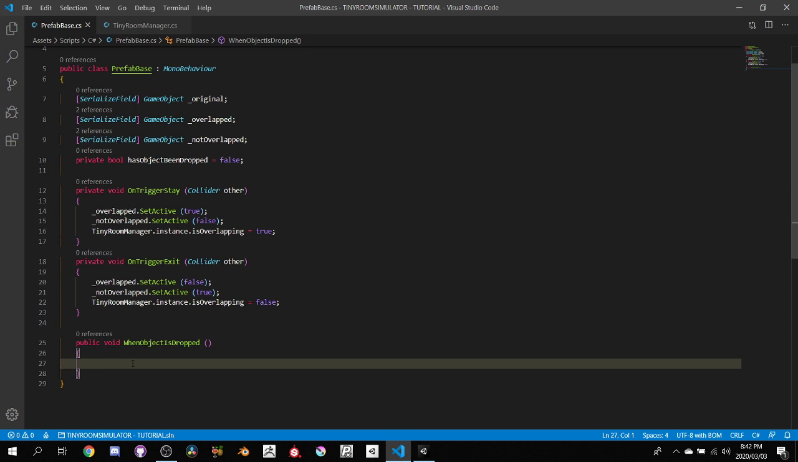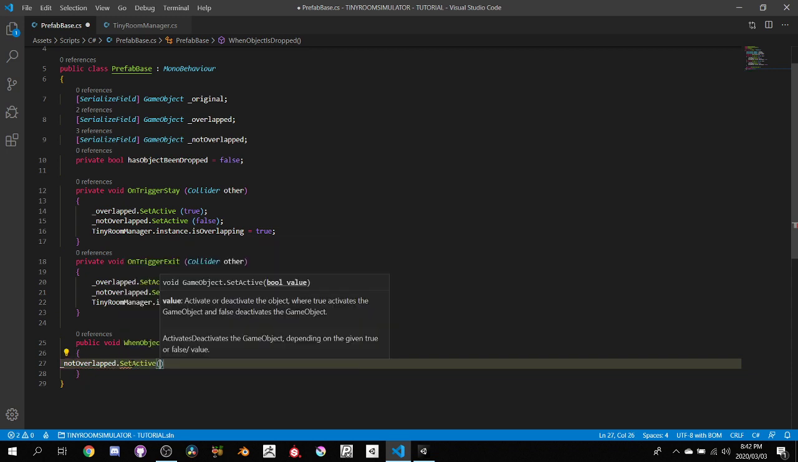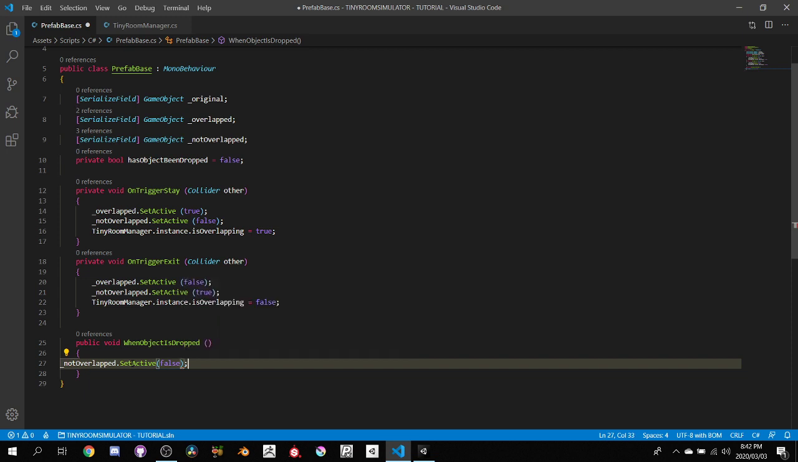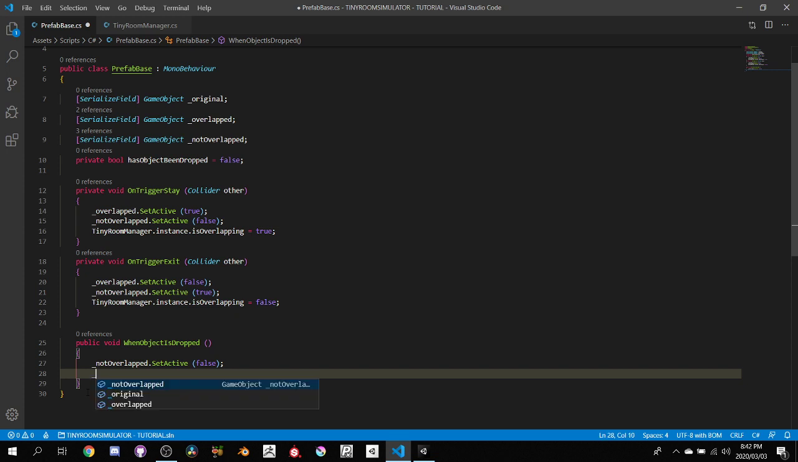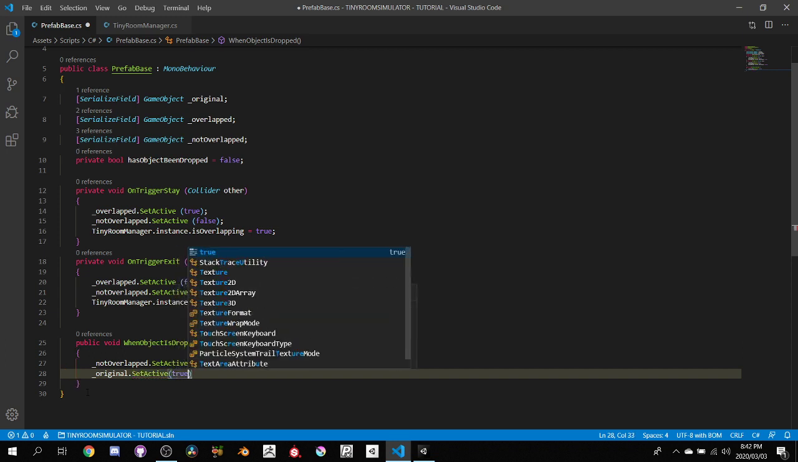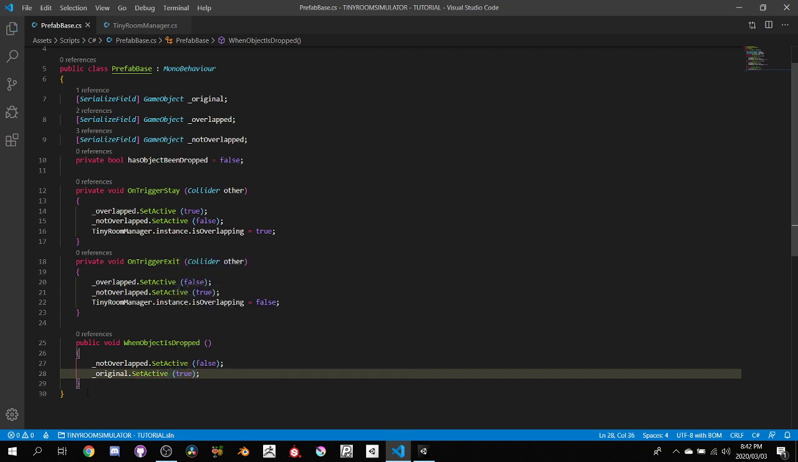When the object is dropped, I want to say not overlapped dot set active is equal to false, and I want to turn on original dot set active to true. So in my brain, the way it works is because it's not overlapping anything, this is the model I should be disabling, and this is the one I want to re-enable.